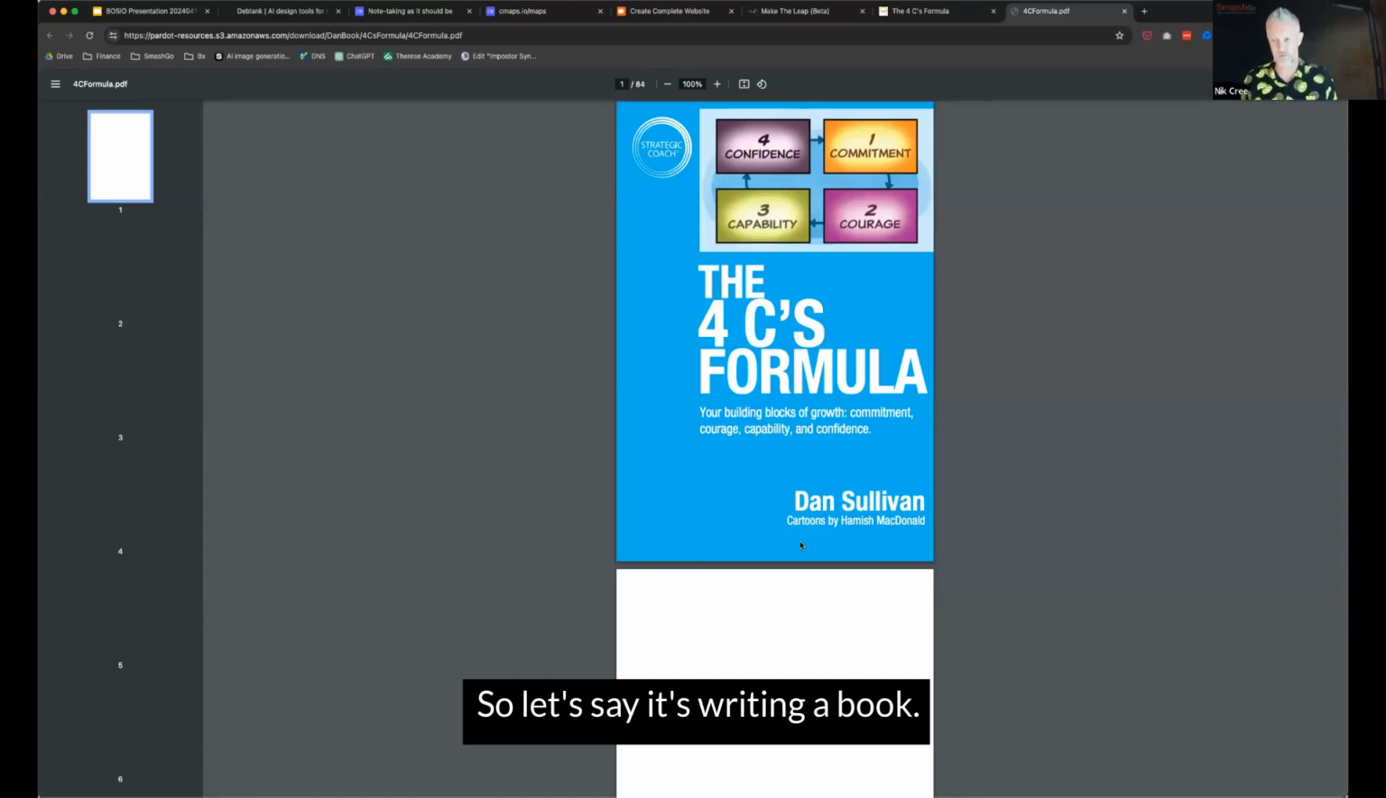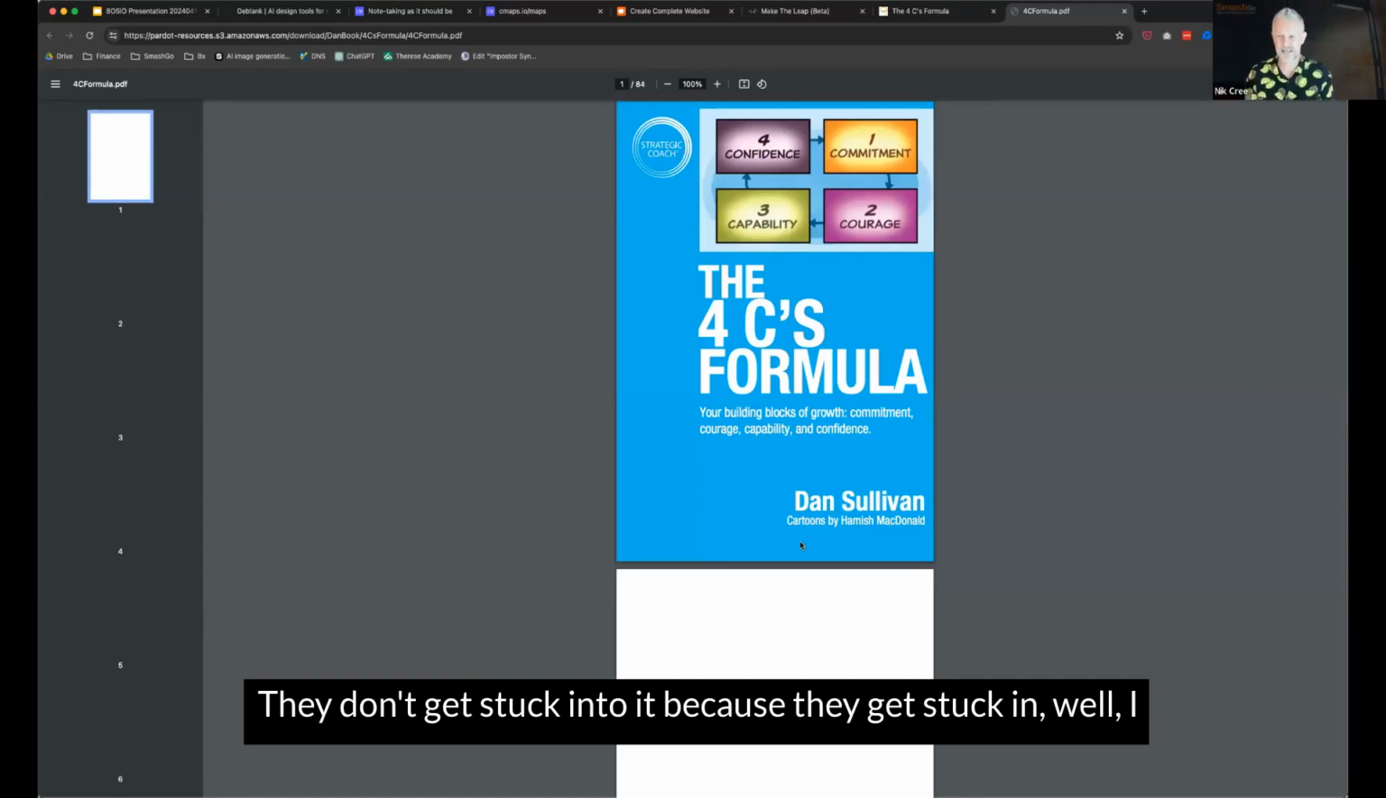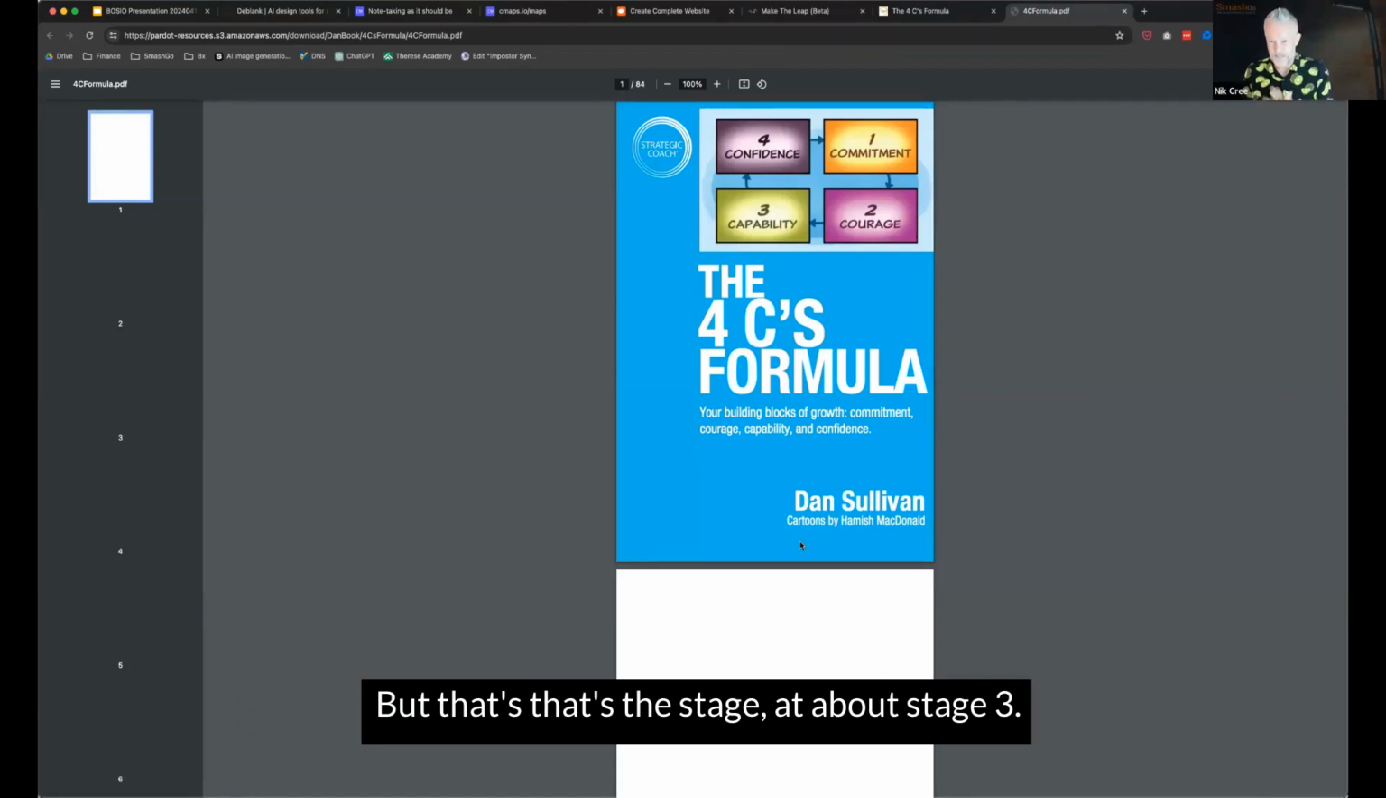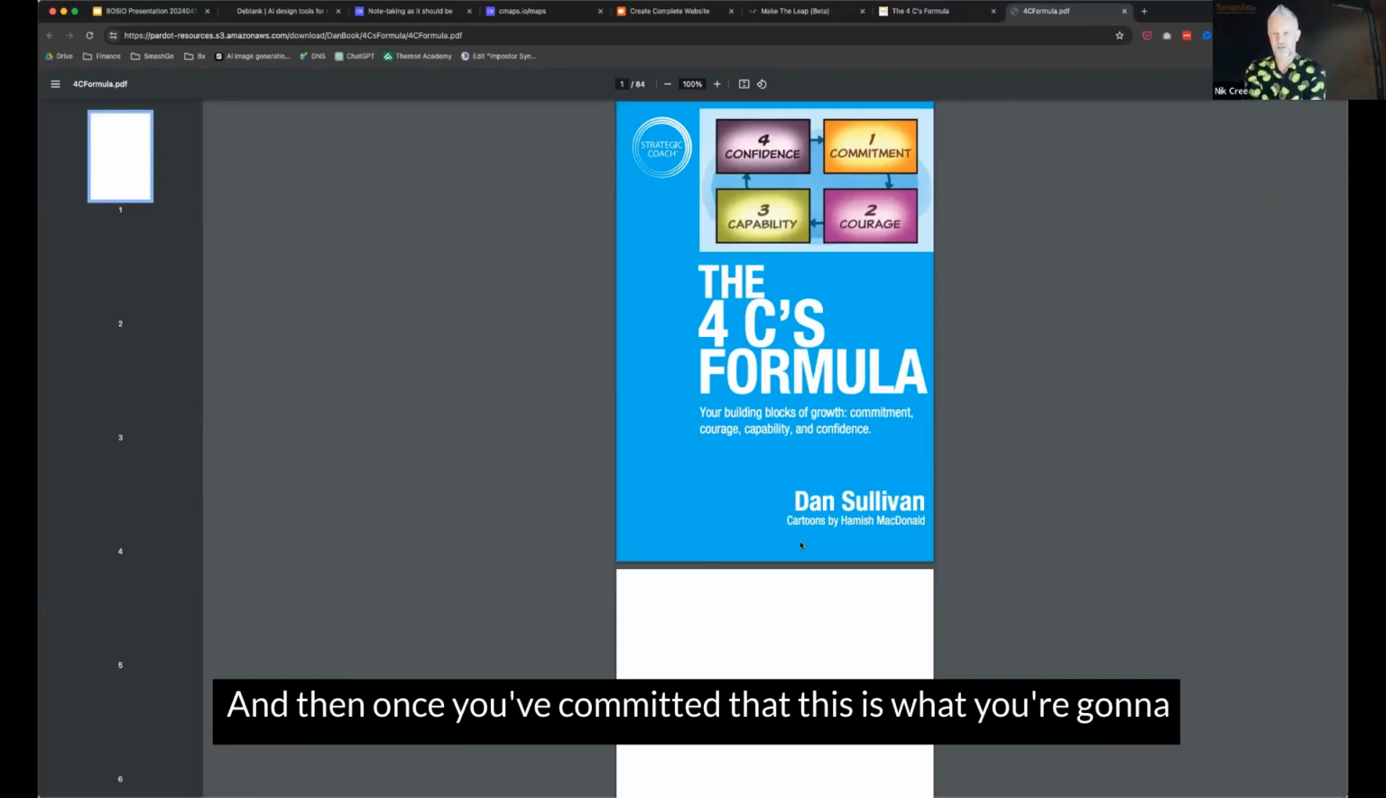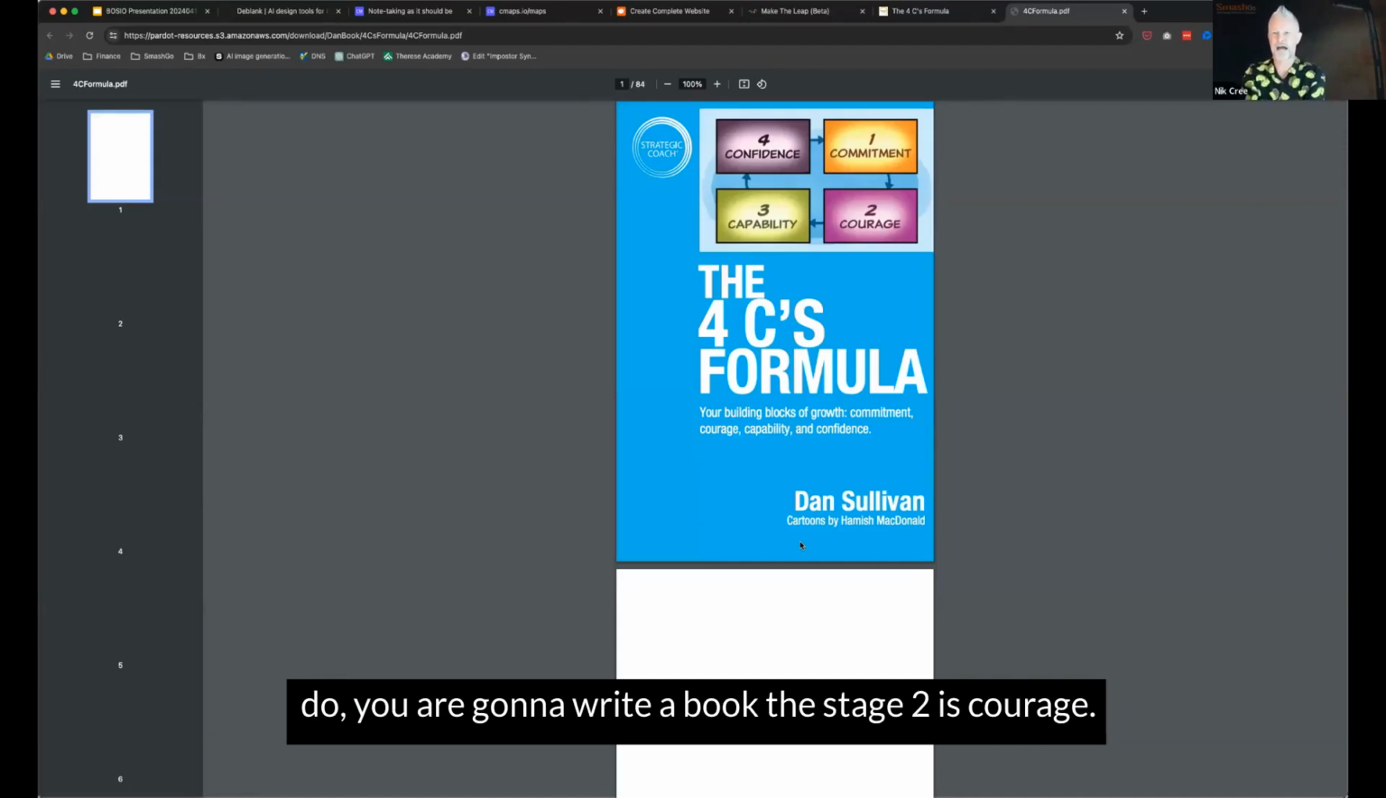So let's say it's writing a book. They don't get stuck into it because they get stuck in, well, I don't know how to do it. But that's the stage at about stage 3. This one talks about you need to commit to it. And then once you've committed that this is what you're going to do, you are going to write a book. The stage 2 is courage.